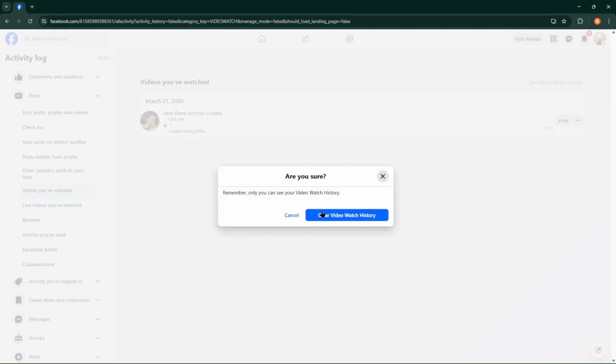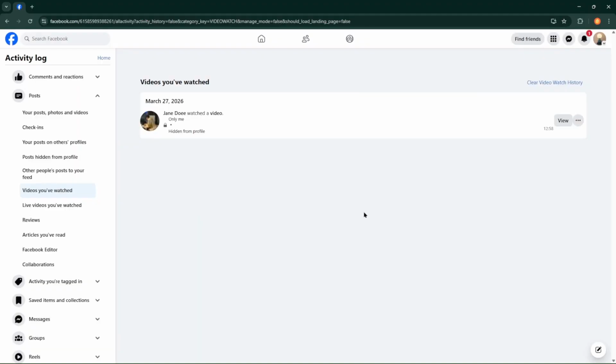Facebook will usually ask for confirmation here, just so you don't clear it by accident, and that's completely normal. So when that confirmation box appears, I'm clicking Clear one more time to confirm the action, and that's it. Once I do that, Facebook clears the watched video history from this section.